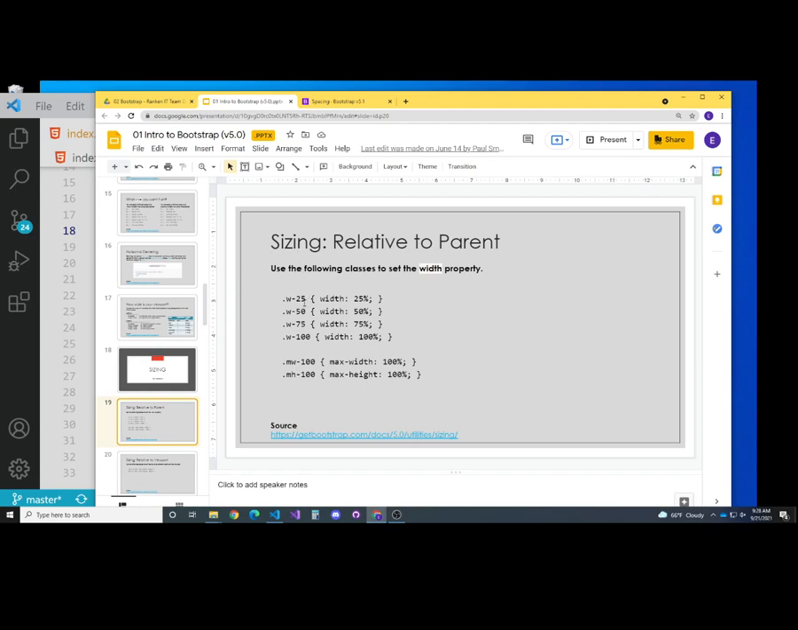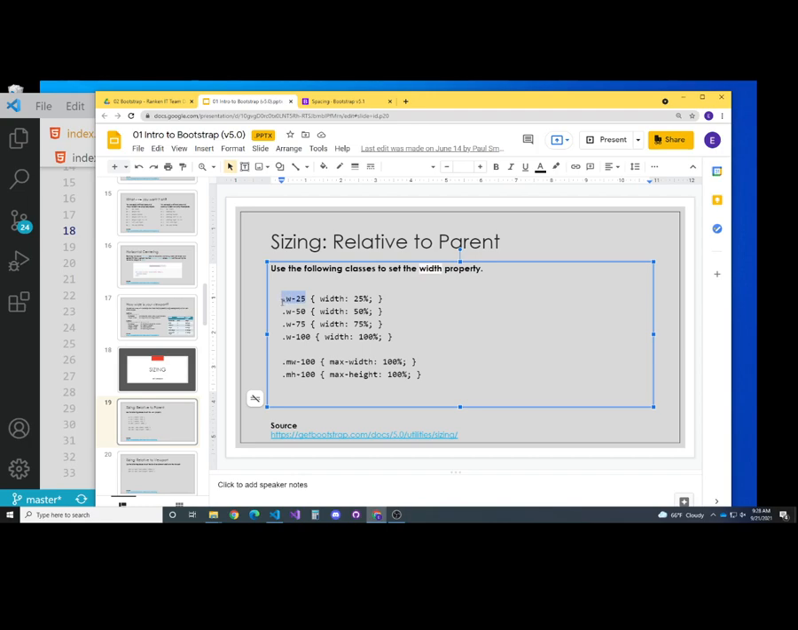There are some classes to control width. So the W hyphen and then the number, right? So W hyphen 25 is 25%, 50%, 75%, 100% width. And now this is, again, relative to the parent.